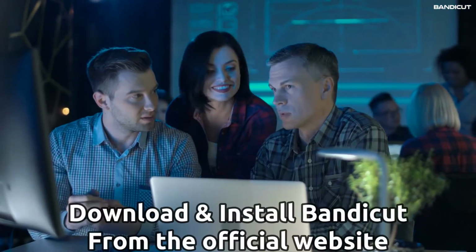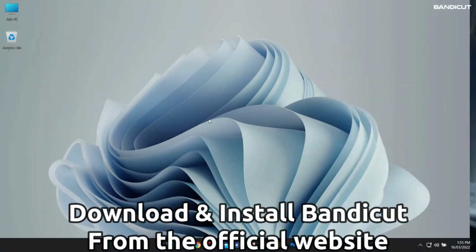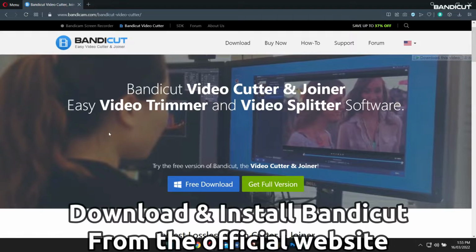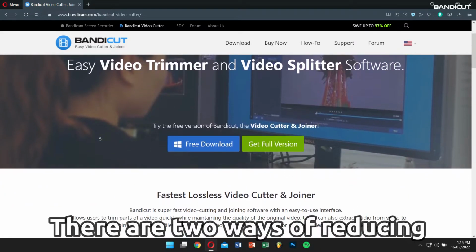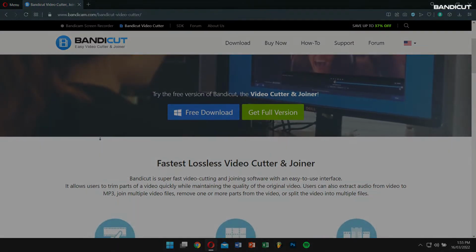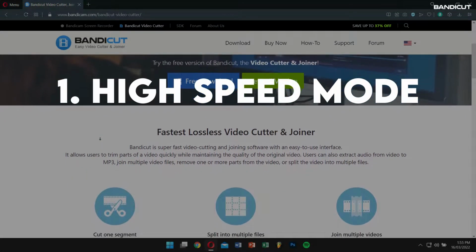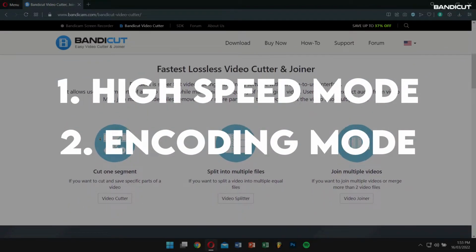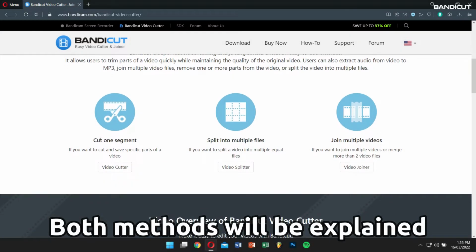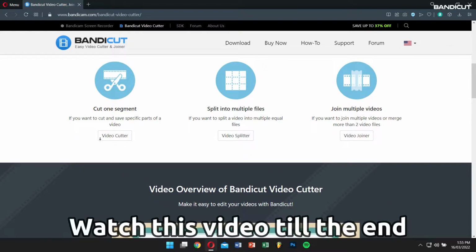So make sure you download and install Bandicut from the official Bandicam website. There are two ways in which you can reduce a video size by using Bandicut. First is by using high-speed mode, and the second is by using encoding mode. Don't worry, both of these methods will be explained in this tutorial, so make sure you stay tuned until the end.